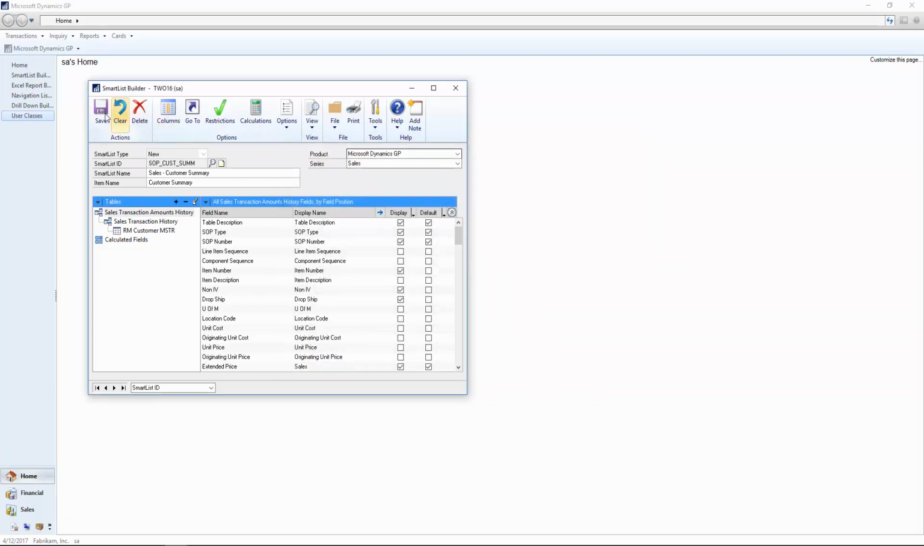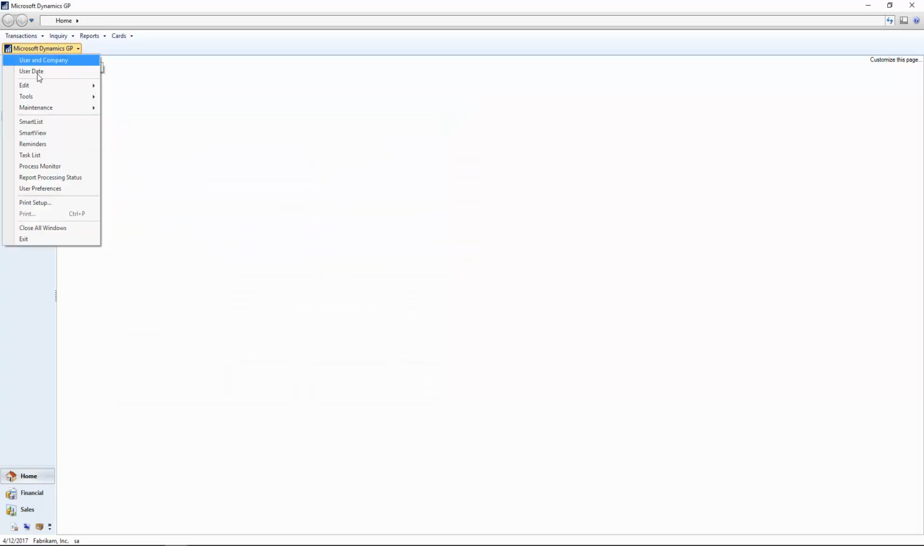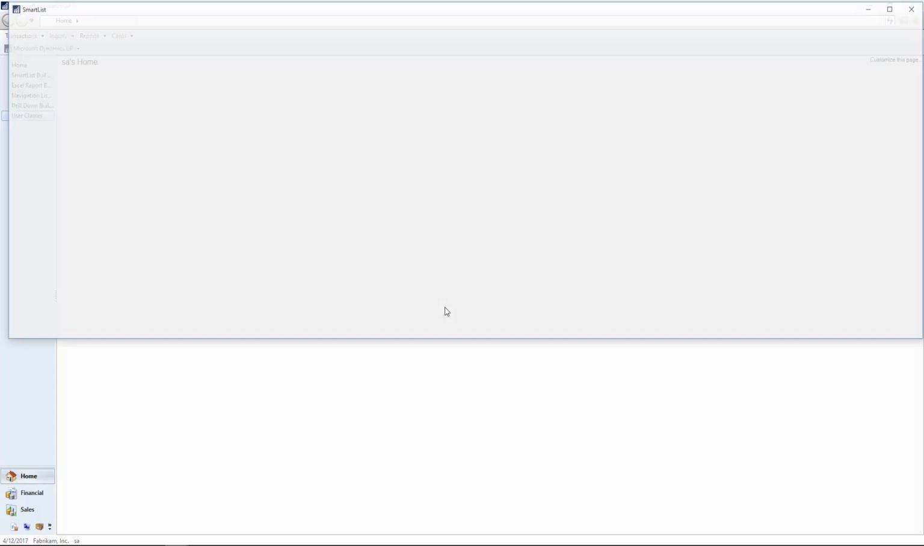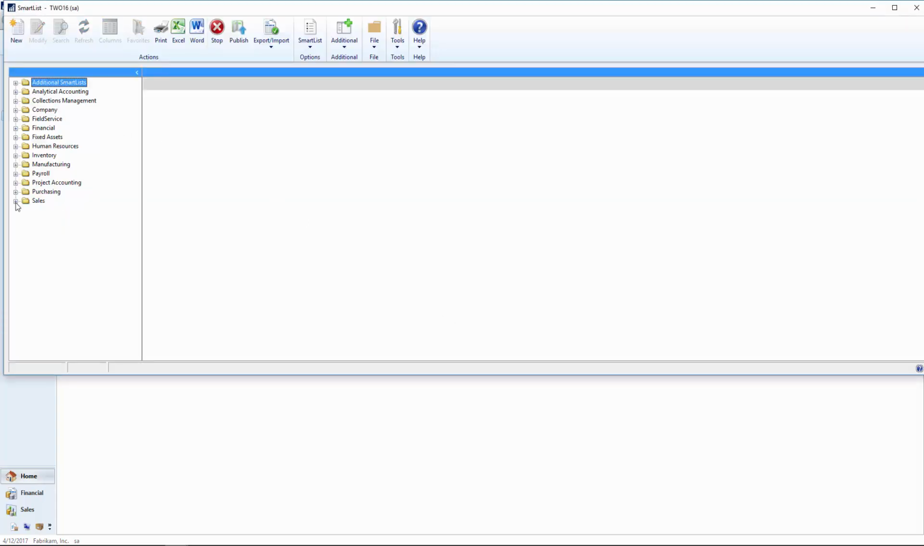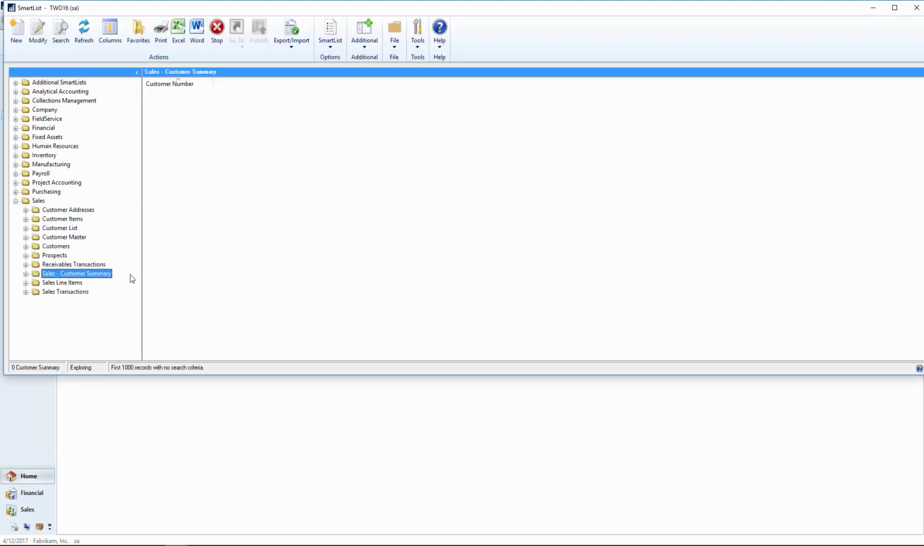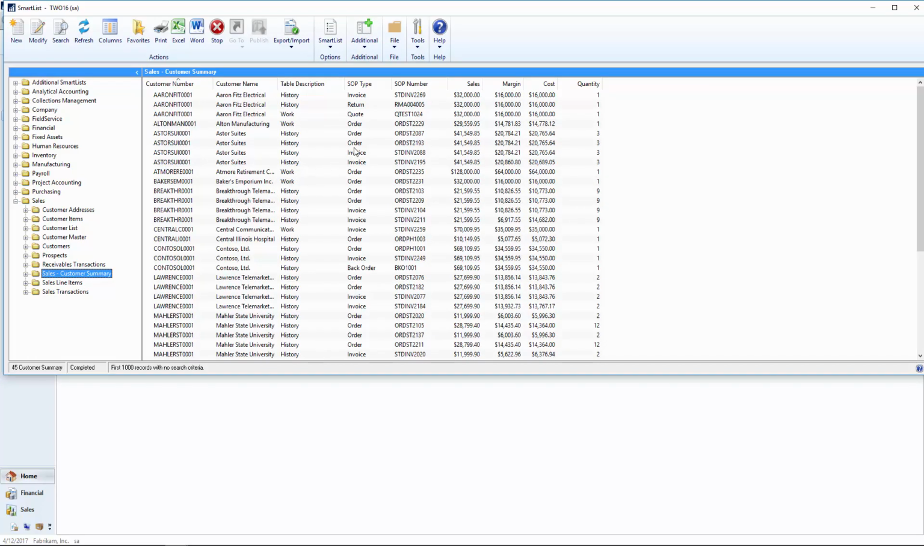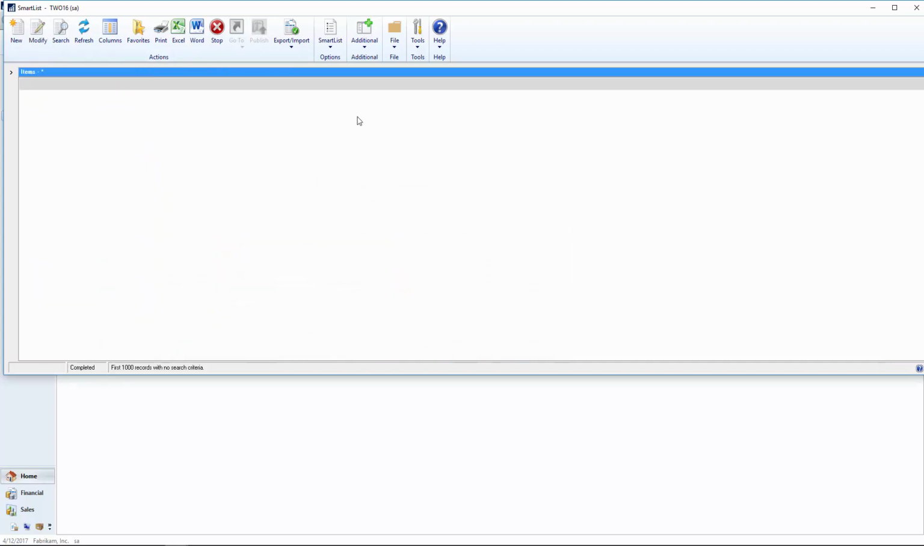We'll save our SmartList Builder setup and launch SmartList. Say yes to apply our changes. We'll run our sales customer summary list. Select a record and run that item SmartList Go-To, and it should restrict it to that specific item that was in that sales transaction. We'll close SmartList to end.